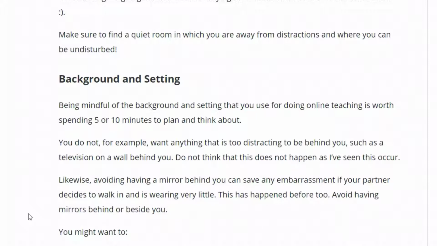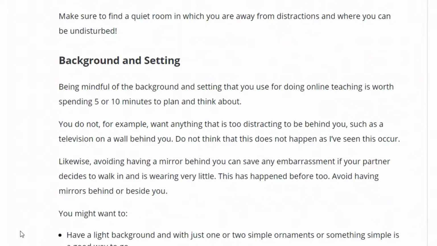You're better off not having a window behind you, because if something's going on outside, your students will begin to be more interested in what's going on outside. They will begin to lose focus on your lesson. So you don't want that. Keep it so that it's a simple background, no distractions. Keep the participants focused on the lesson.